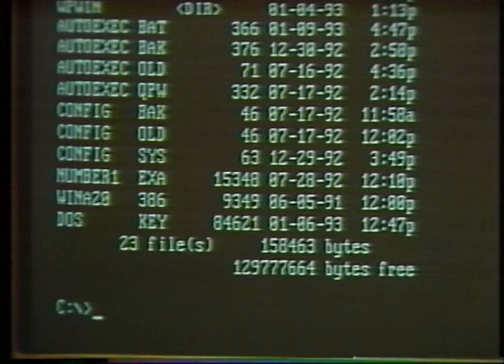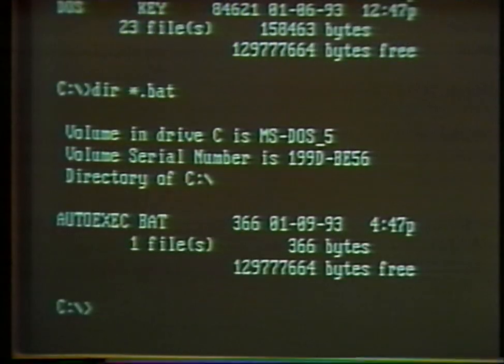For instance, if we want to have a directory listing, but we want to limit it to only files that have certain extensions, we can use an asterisk, then a dot, and then BAT to look for any file that has the BAT extension. Let's hit enter. Notice that we only have one file in this directory that ends with BAT, in other words, one batch file, and it has located this file.